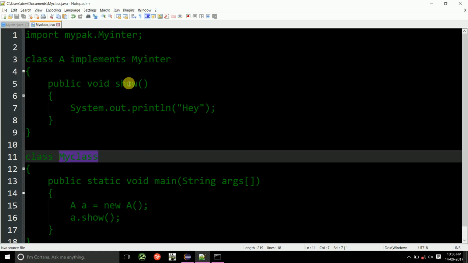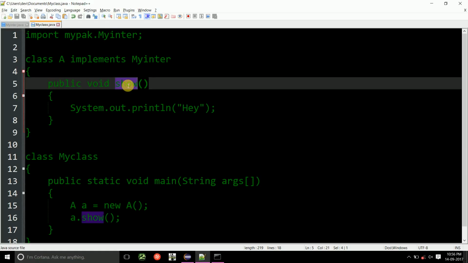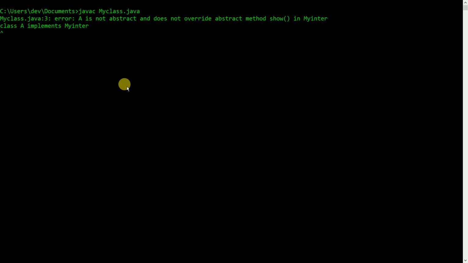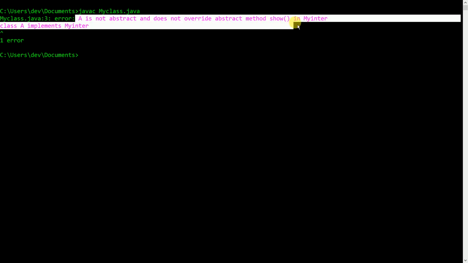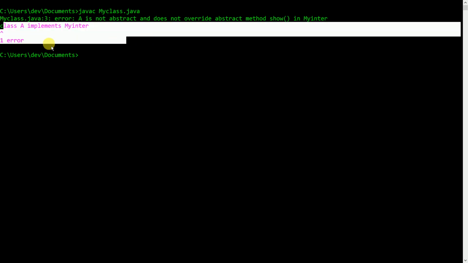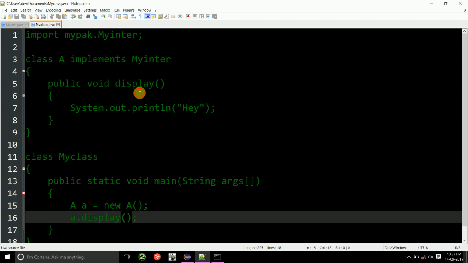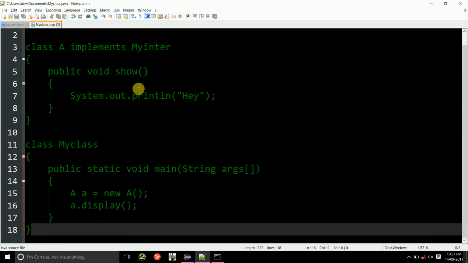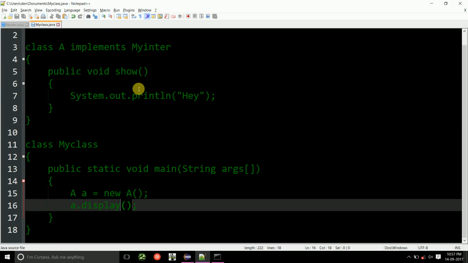So what if we don't override this method of an interface? Let's check what happens. We got an error: A is not abstract and does not override abstract method show in myinter. Class A implements myinter, one error. So you basically need to override. It's compulsory for a class to override an abstract method defined in an interface if that class implements that interface.